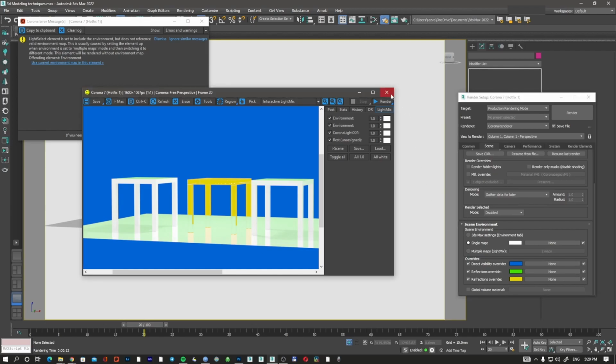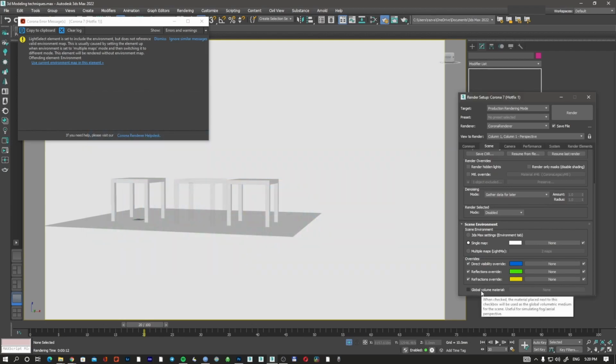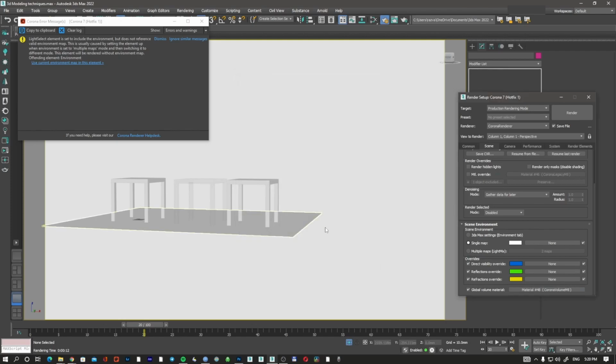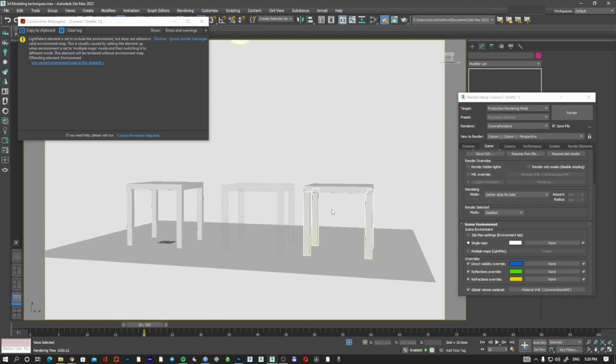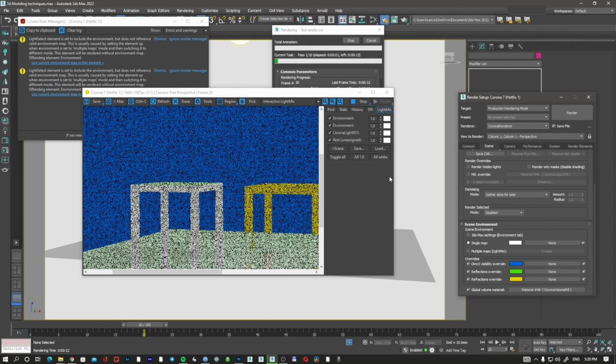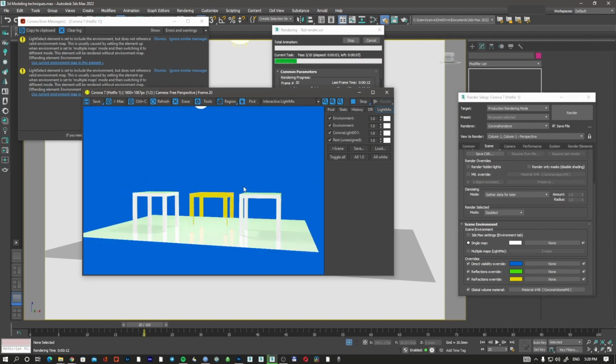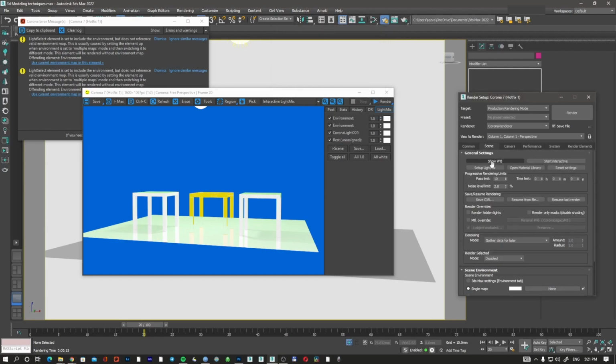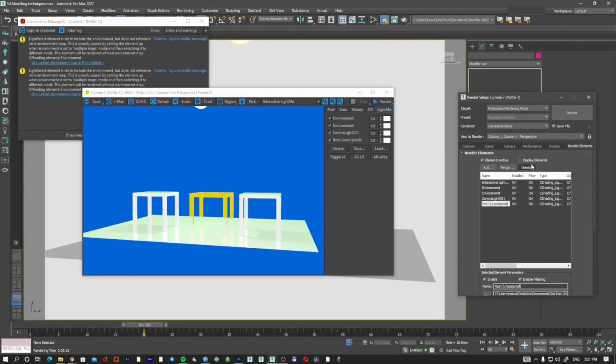And the last one, and less important, is the global volume material. Here I can use a global material like Corona Volume MTL, and we're going to create a material that is global everywhere. I just want to disable my Lightmix. It's giving me an error.